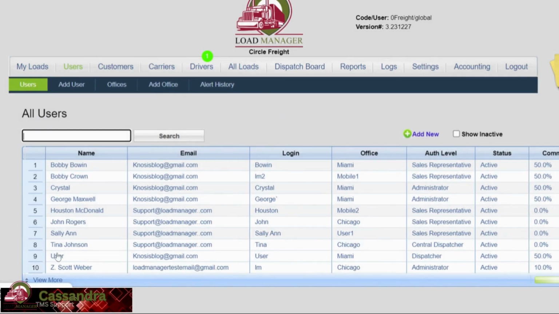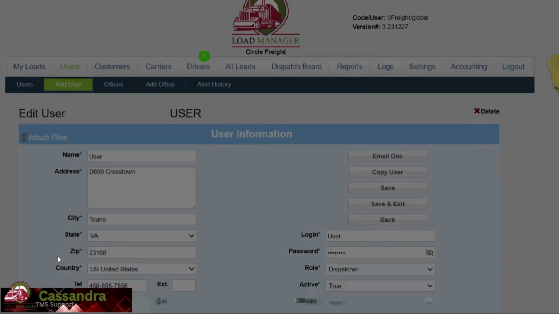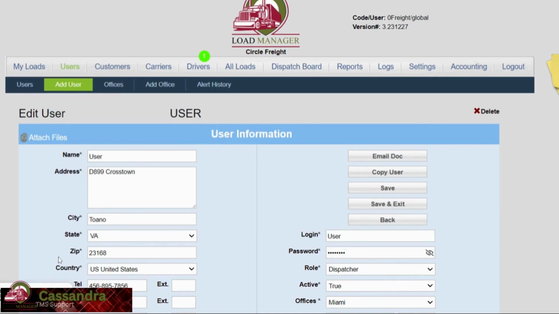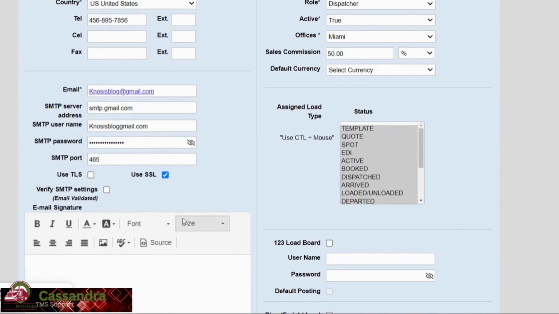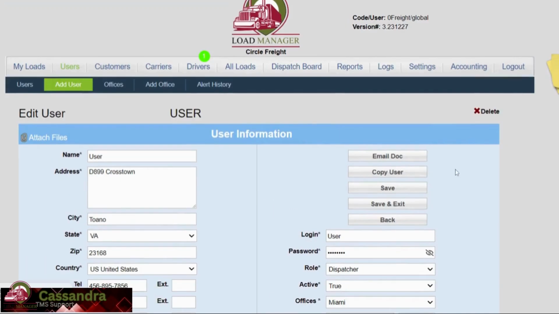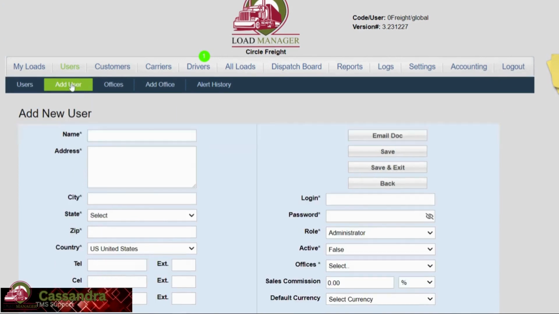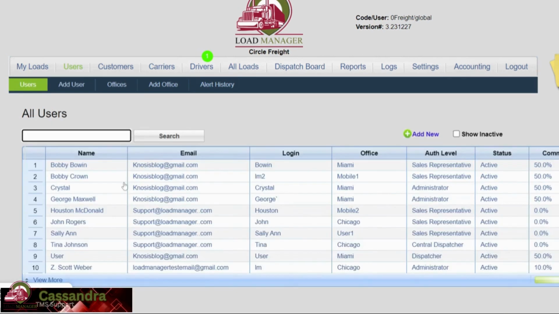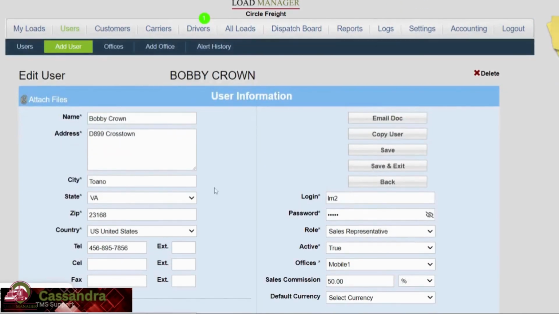Every person who logs in should have their own profile. This allows them to customize their settings and roles and permissions, assign a unique email with signature, and track commissions if applicable. To create a new user, click Add User, or you can choose to clone a pre-existing user by clicking Copy User from the user's profile.